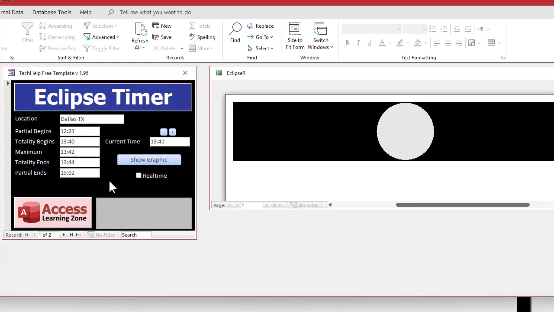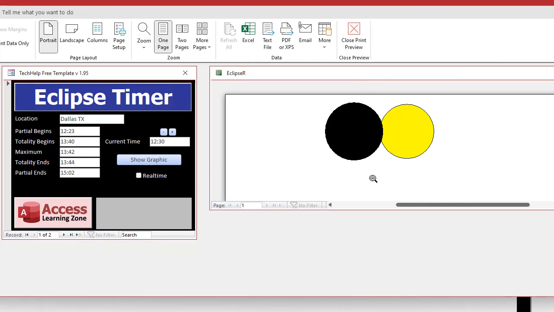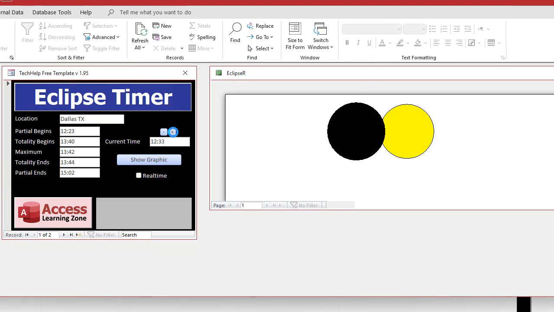We'll do something like this. We'll put in our location, and the times that the partial eclipse begins, totality begins, the maximum totality, when it ends, and when the partial ends. We can put in a time to test it. Let's put in a time of like 12:20, and then I'll go show graphic. And that's what it's going to look like at that moment. And then we can add a minute and watch the little moon move over the sun like that. See, that's pretty cool, huh?